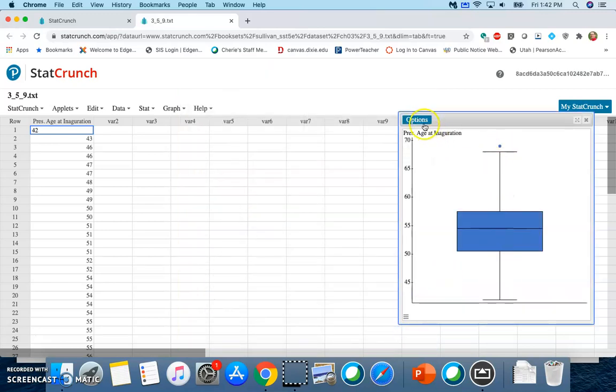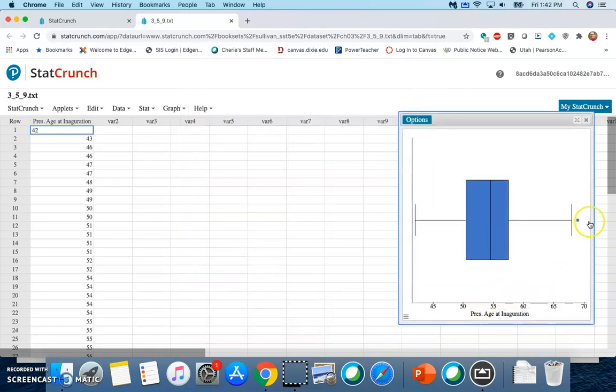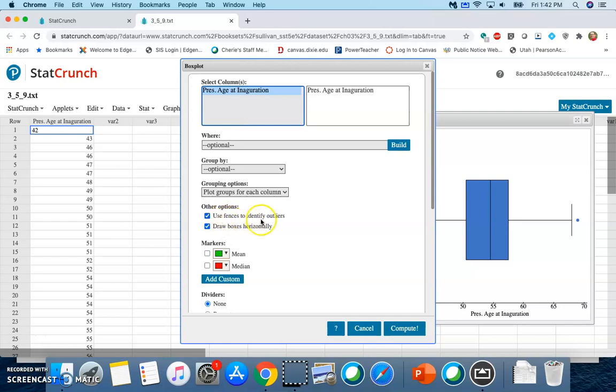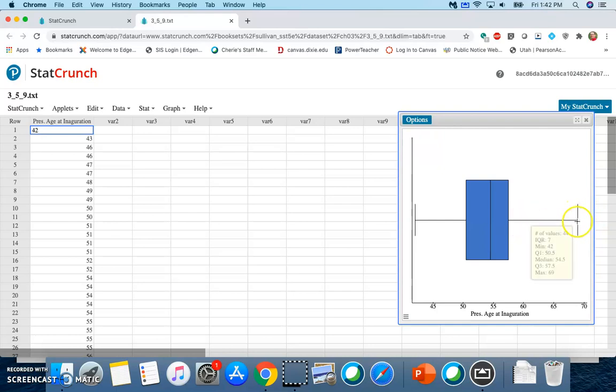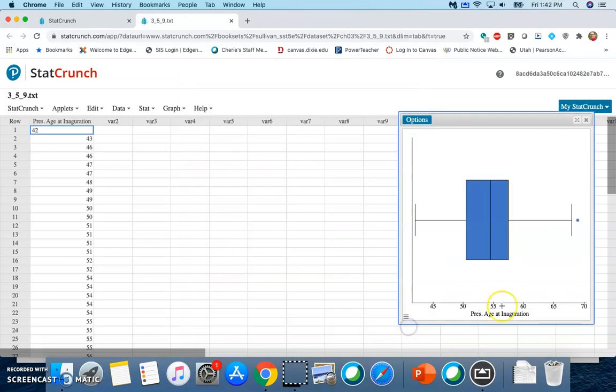If not, it's going to put it vertically unless I click this option. But you can see right here that it actually has an outlier. So we've got one outlier here at age 69. The reason it's showing that is because I have checked this one, use fences to identify outliers. If I uncheck that, then notice that point goes away and the whisker gets a little bit larger. So it just depends on what we're asking. But in this case, the text is going to ask you to use those fences.